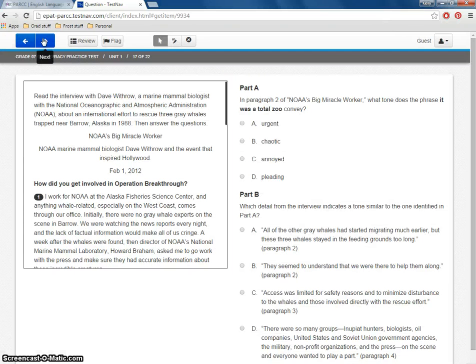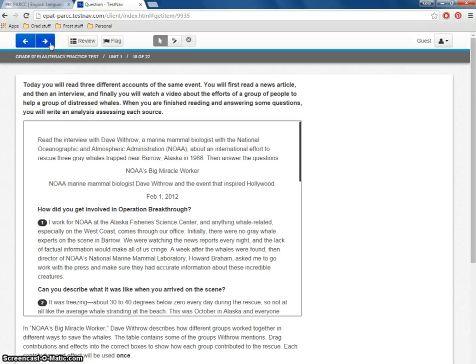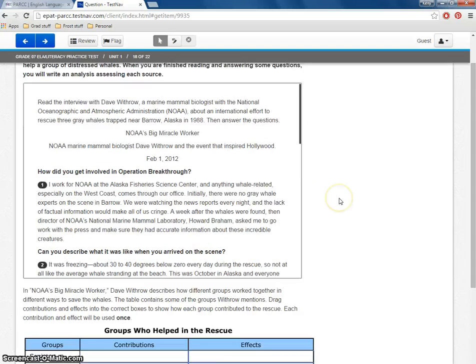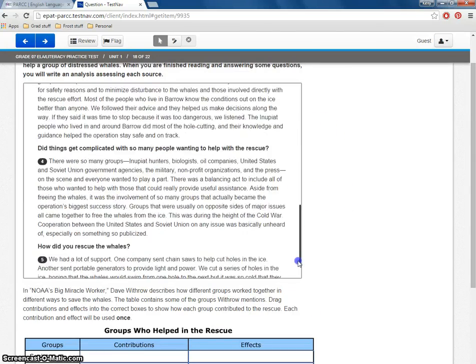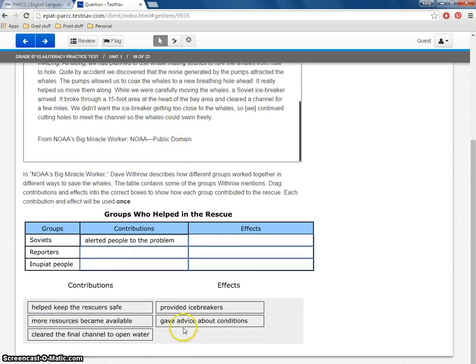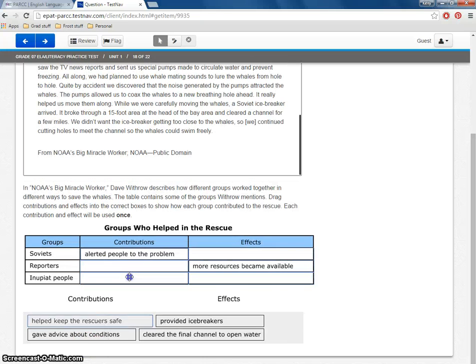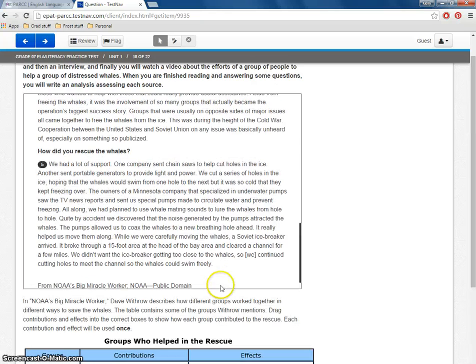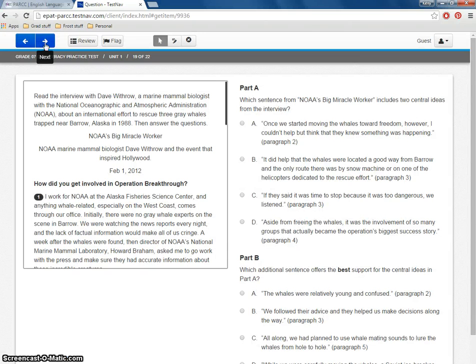All right. And this time we have an interview, so more nonfiction reading. Okay, interesting question. When it says today you'll read 3 different accounts of the same event. You'll read a news article, then an interview, and finally watch a video about the efforts of a group of people to help a group of distressed whales. So we're using these different types of medium here. Okay, it looks like we have the interview. And then we have some information to sort into contributions and effects. Notice it'll let you move it. Okay, I'm going to keep clicking.